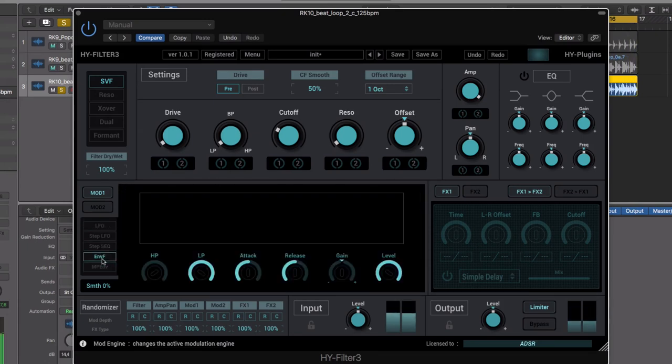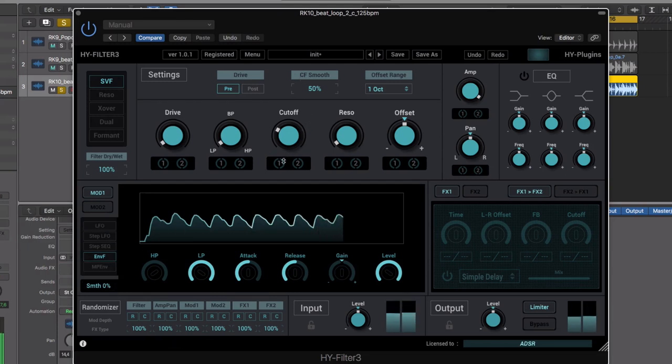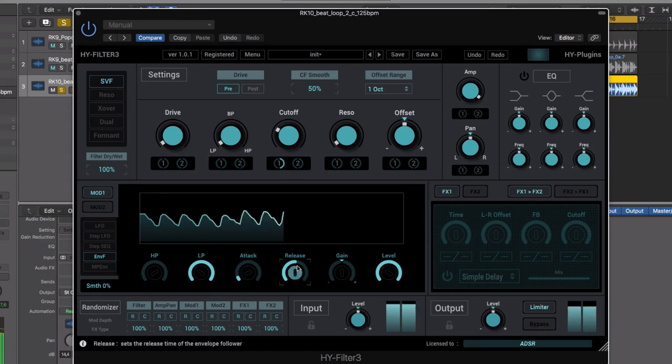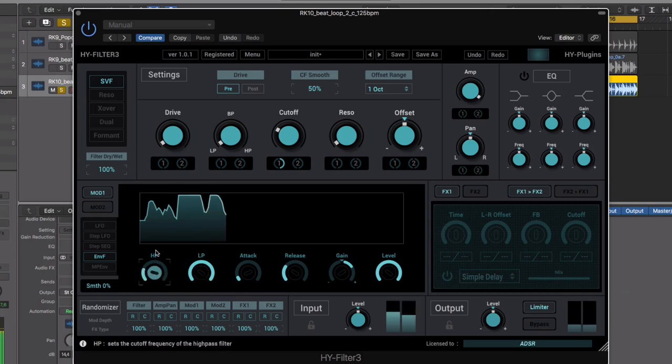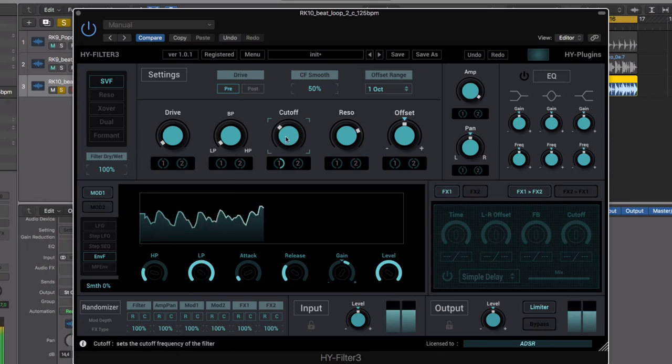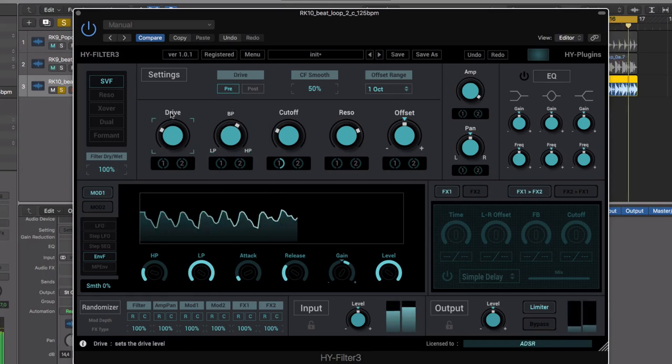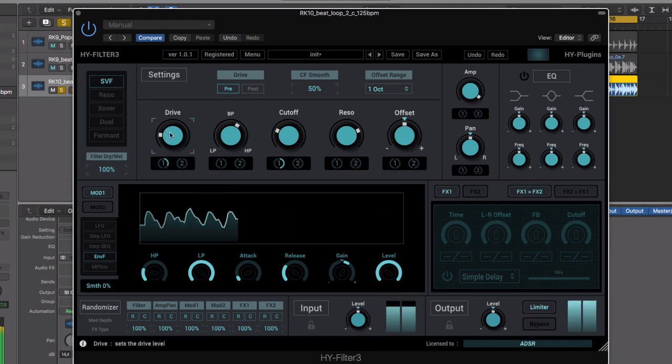Begin by taking a look at this envelope follower. It's a really interesting modulation generator. It will respond to the transients on a piece of audio and apply modulation accordingly. Apply a little bit of this modulation to the drive of this filter as well.